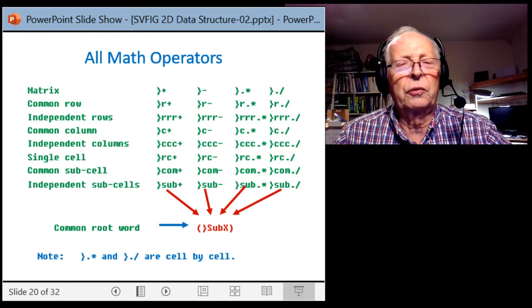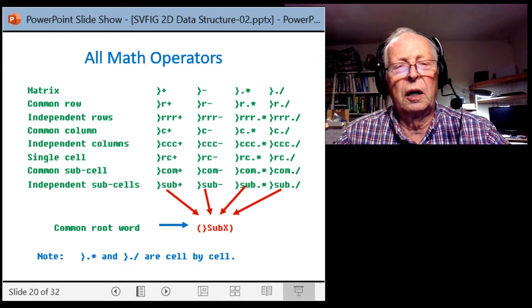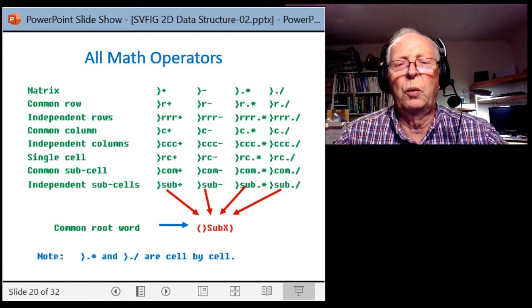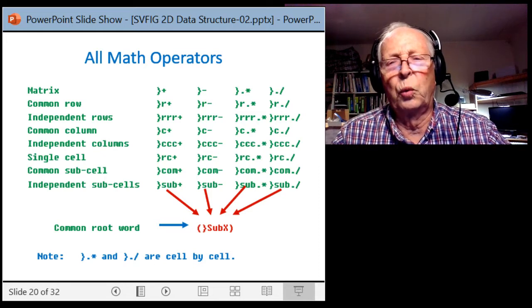The different types are that we can do an arithmetic on an entire matrix, we can do it on a common row, we can do independent rows, common column, independent columns, single cell, common subcell, and independent subcell. So any way you want to address a matrix, there is a word to do it.